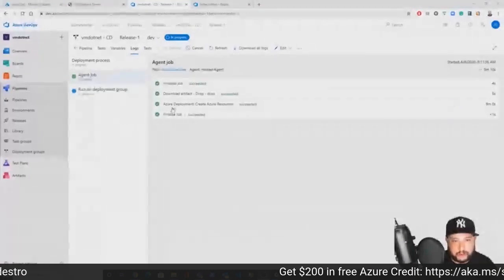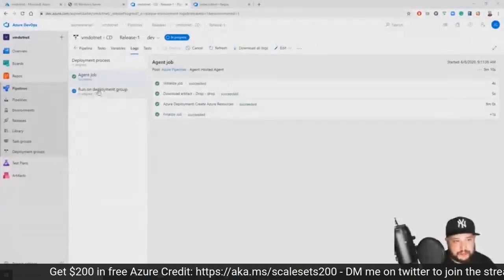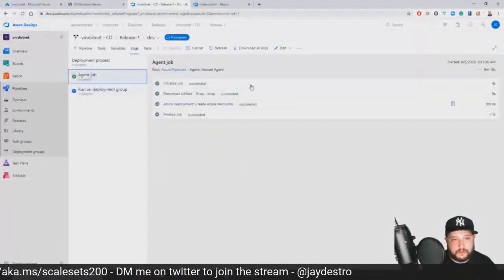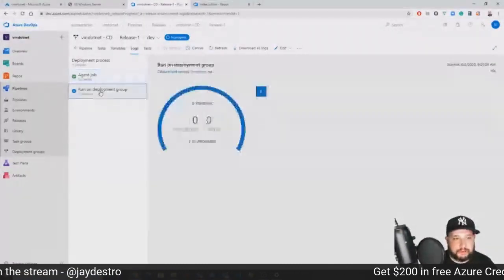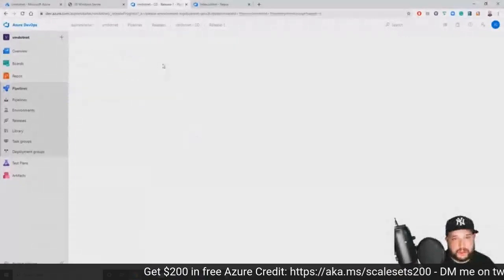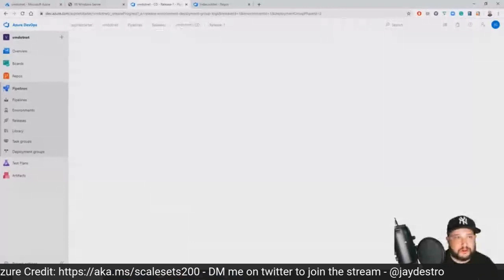Okay, so our agent job here and our finalized job deployment group here is, so what's going to happen here? So our release finished, and now it's at the final point of our deployment. And so what it's actually showing me is it's deploying to the deployment group. Let's take a look here.